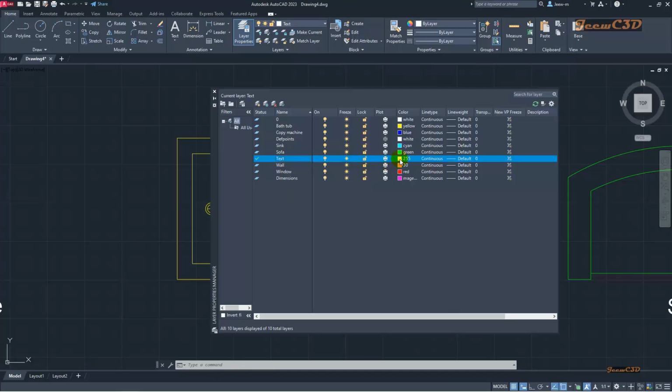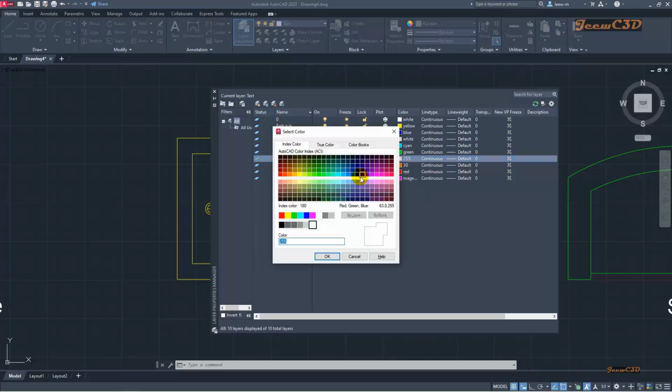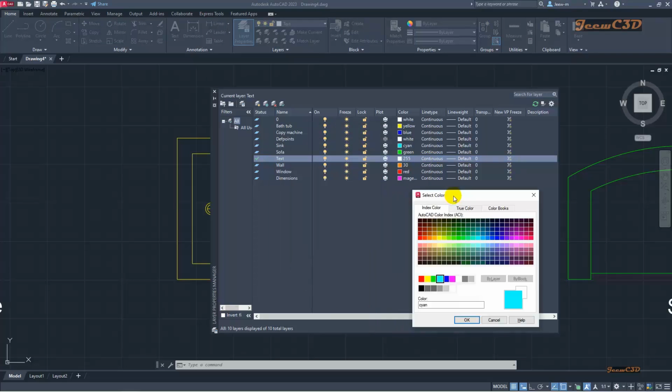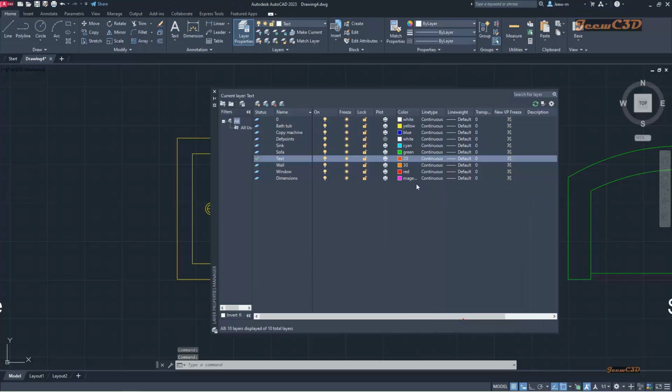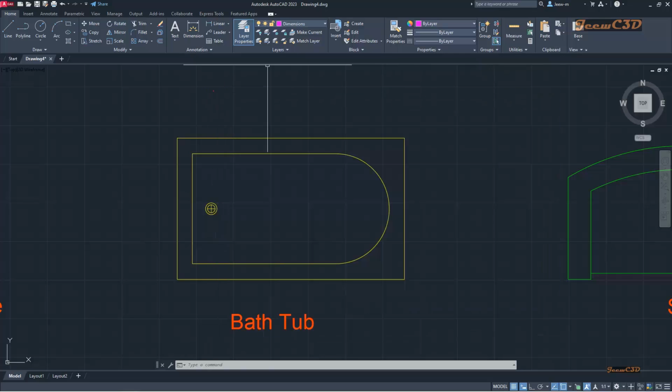I will change this 255, which is white color, to a separate color like this, because I want to make sure this color is not used somewhere else. So I will use color 20 here, because if you are going to plot these things, it will be a problem when the color white is plotted. Sometimes it will not be shown on your print. So now I make this dimensions layer the active layer. I make it current and I close this one.